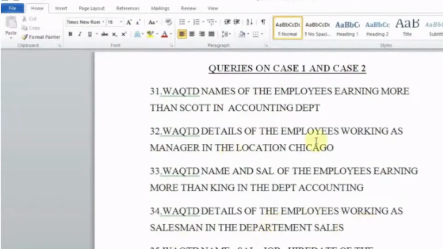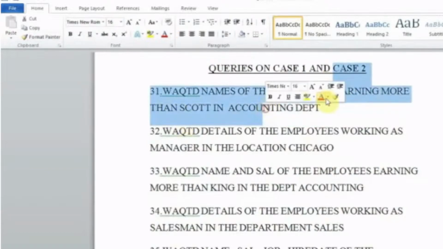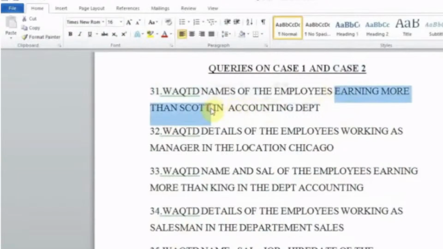Alright, so first question. Write a query to display names of the employees earning more than Scott in the accounting department. See here guys, a lot of things have been given here. I need to display names of the employees. That means first thing, I have to use the employee table as the primary table. Earning more than Scott: so here another condition says that they should be earning more than Scott. Scott is present in the employee table itself. So I need to write one subquery for the employee table.